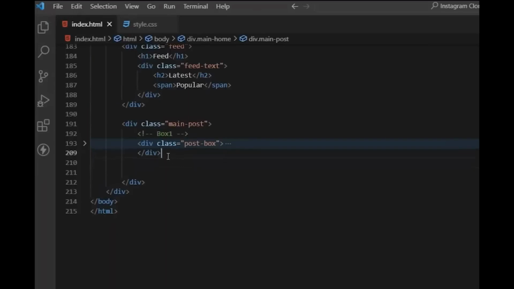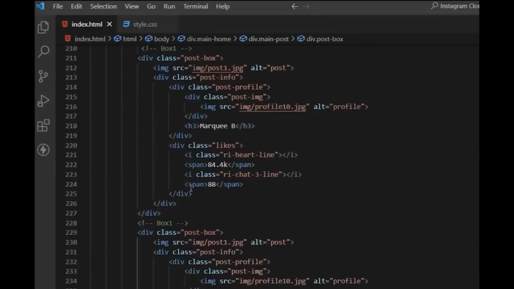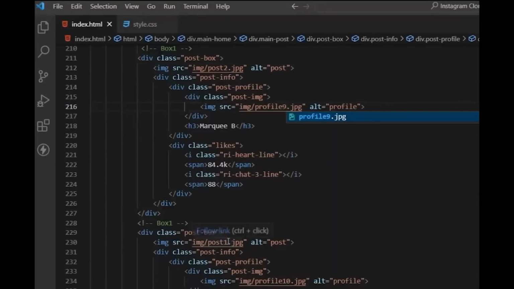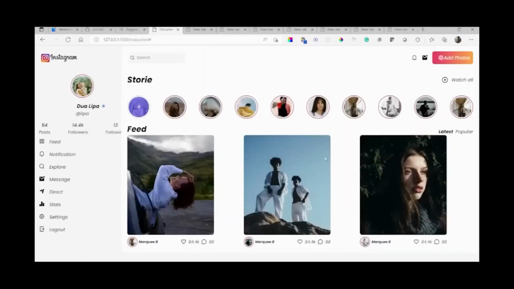We have to duplicate the code. Just copy this code, duplicate it twice, change the post 1 to post 2, change the profile to 9, change this to post 3, change this to post 8. Let me move to the side. How it is looking. Yeah, it is looking perfectly fine.